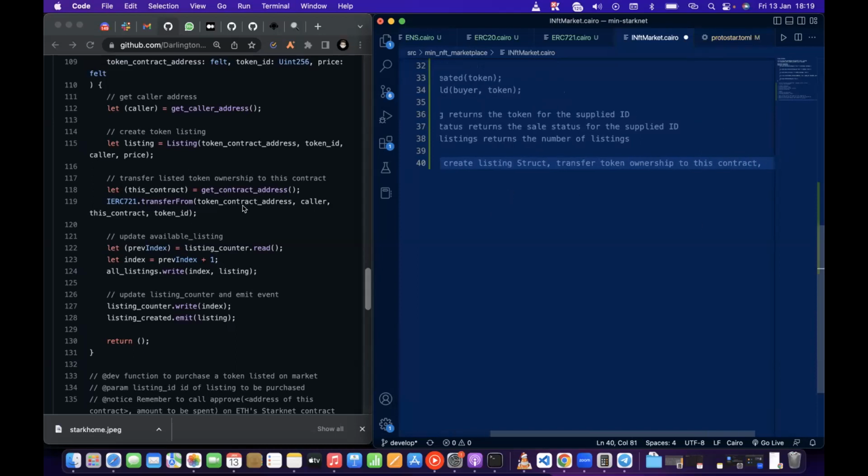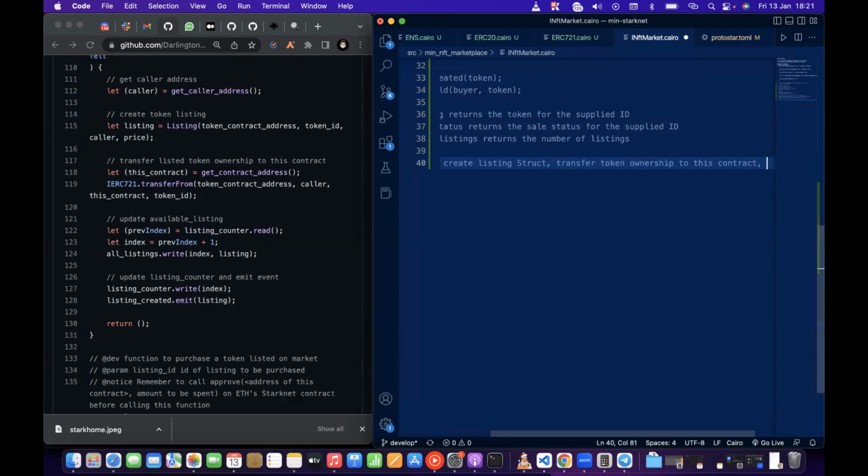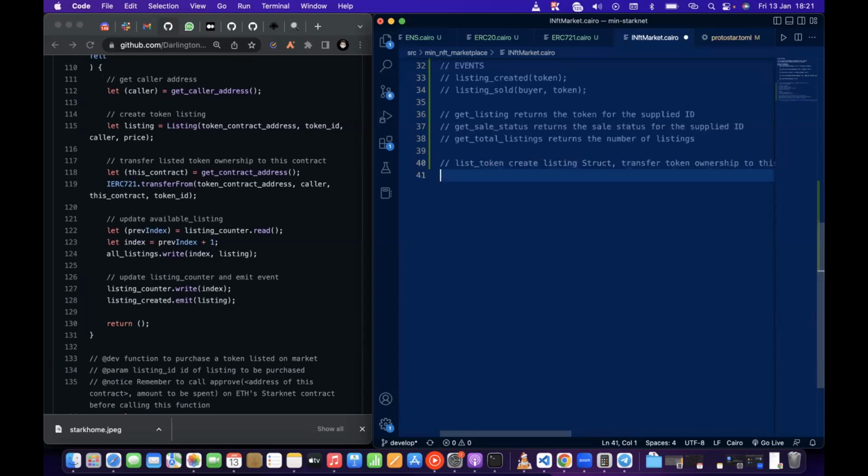Then we are going to need to update the available listing. So we get the previous index, and then we increase it by 1, and then we update the all listings, the available listing. After updating the available listing, the last thing we're going to do is update the listing counter. And finally, we are going to emit the listing created event at creation.